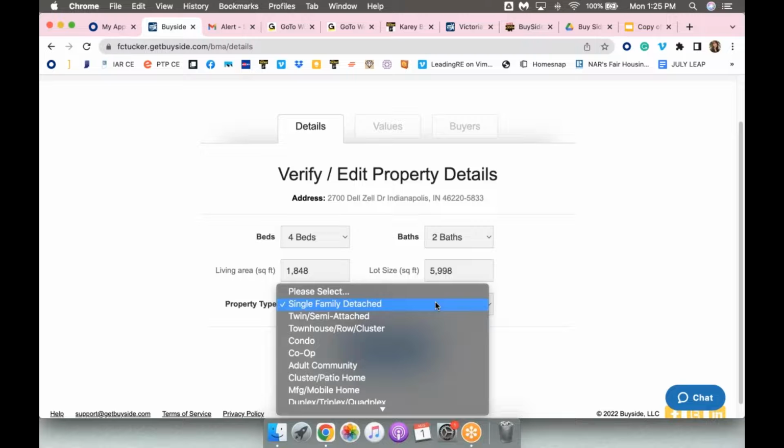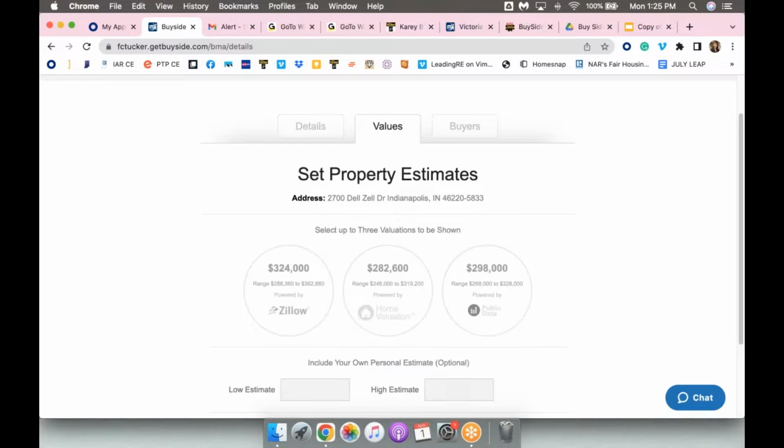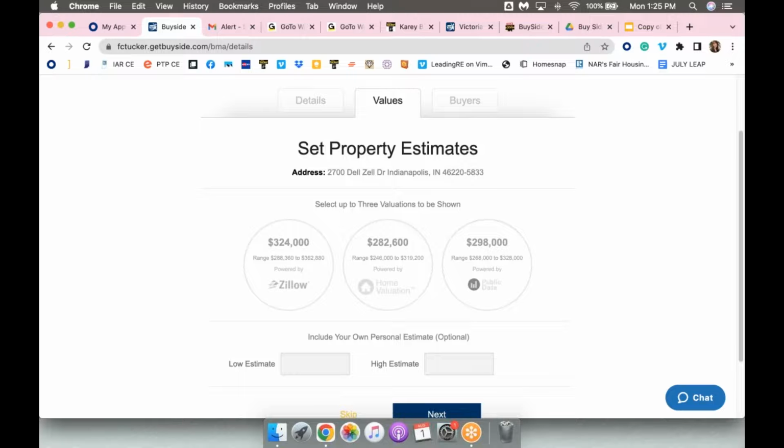The default is single family detached, but it could be a condo or a townhouse or whatever. You can change it. And then we're going to hit next. Now it says, hey, do you want to include any of these valuations in your buyer market analysis? You don't have to. But in the training department, we like to think of these as a jumping off point to see where your potential sellers are thinking, where their brain is at.